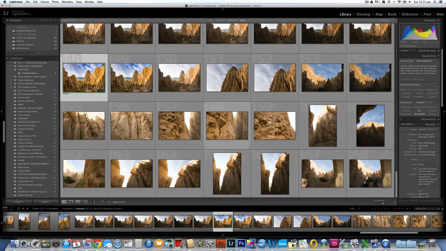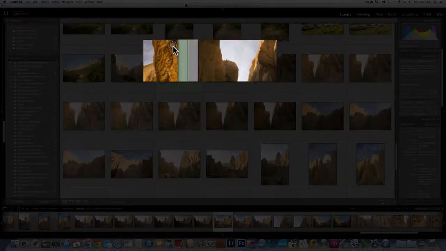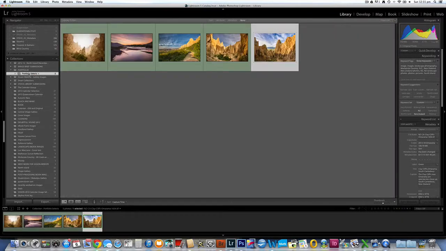The other option I have is to select an image, and you'll see this wee grey dot in the corner here. It's pretty hard to see, but you'll see when I mouse over it, it says Add Photo to Target Collection. If I click on that, that photo has now been added to my Portfolio Selects collection. So now when I click on my portfolio, all the images that I've selected are in here.